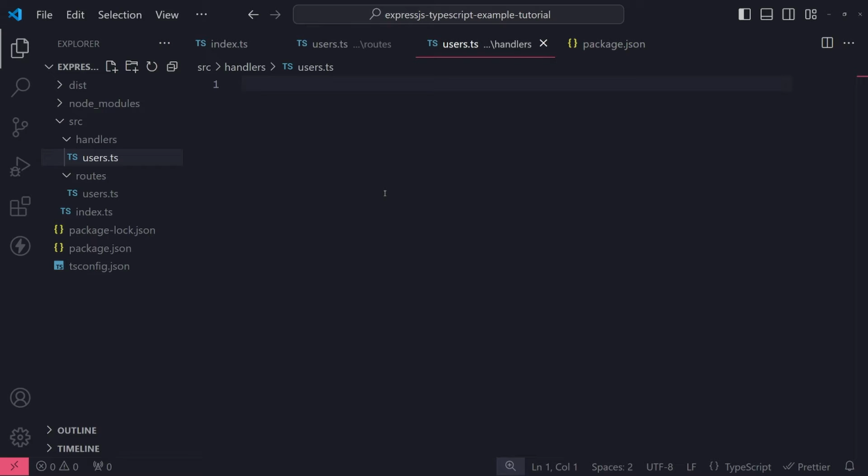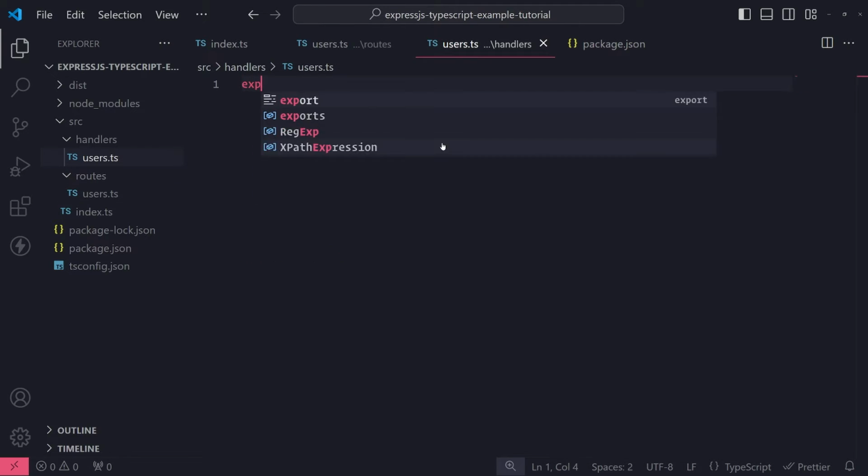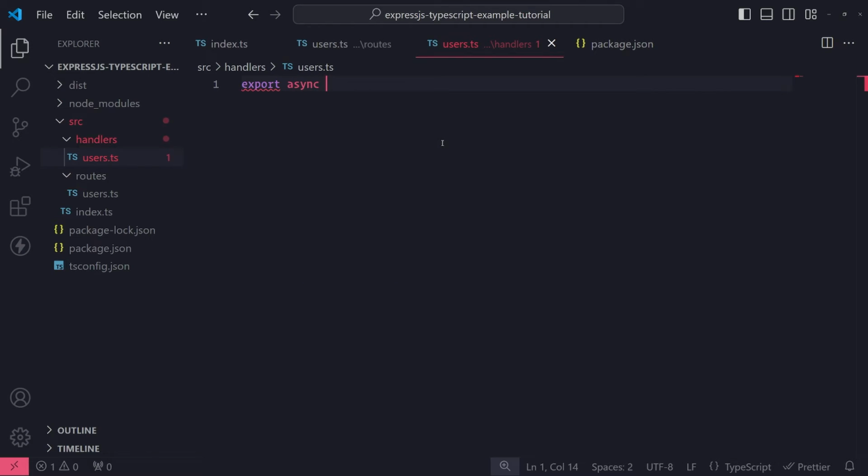You don't have to do it this way, but this is something that is common. I personally like to do it because it helps me recognize each file and where everything belongs. So now I'm going to create a handler function, one for API/users and one for API/users/ID. So we'll create the function and we'll also export it.